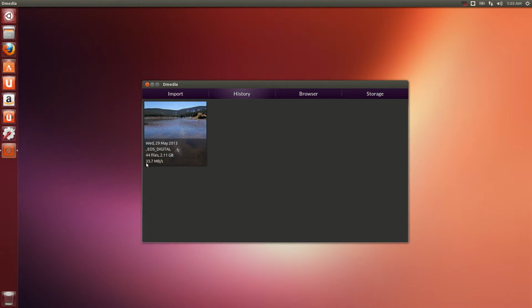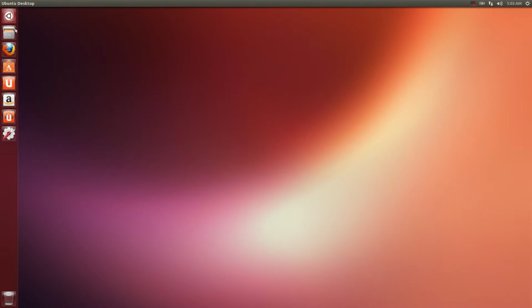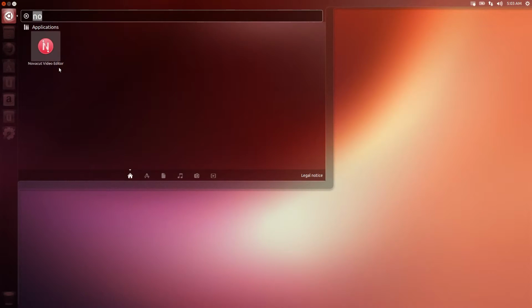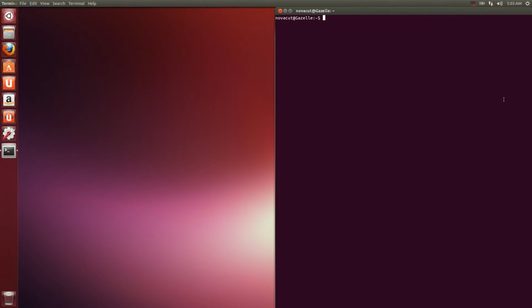Look at that, 33.7 megabytes a second over USB 2. Wow, DMedia must really ingest fast. Anyway, so now we're going to get a little geeky, because the most important things DMedia does are kind of invisible and in the background, and that's the point.